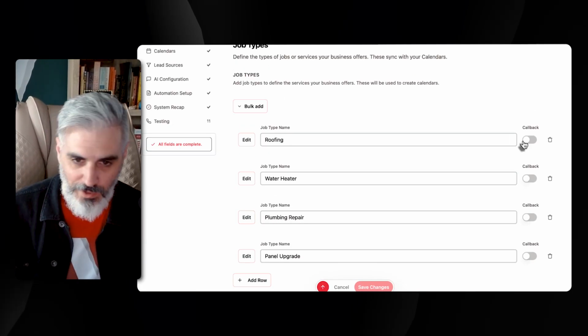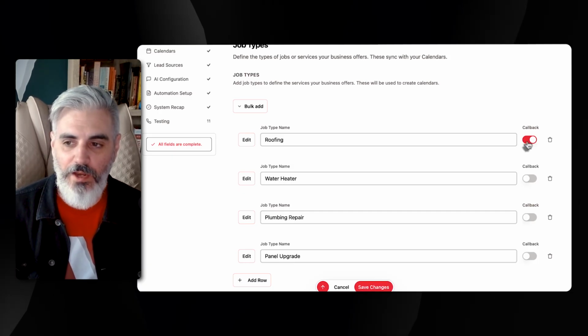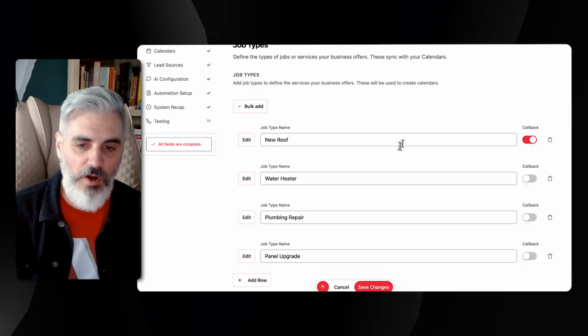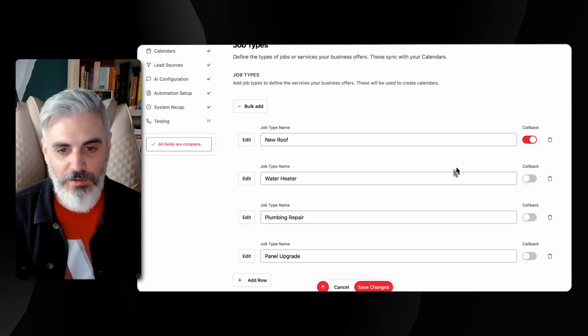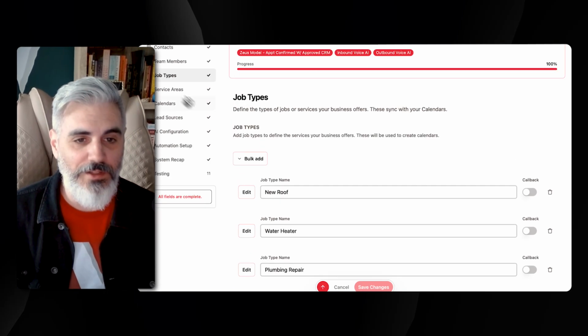If you don't want an AI to actually schedule every specific job that you do, you can just toggle on callback here, and the AI will know that if it's for, let's say, a new roof, that it's going to schedule a callback so that you guys can maybe talk it through a little bit more before you go out and do that estimate. I don't know why you'd want to do that, but that's there if you want it.